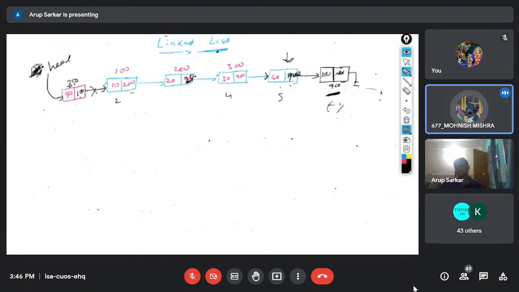Sir, can we not find the position, like how many nodes are there in the linked list, so we can subtract one from it? That is possible, but you have to make this null. This fifth node's part is also null because it's containing the address of this one. If you free this one, but this address will still remain here, no?